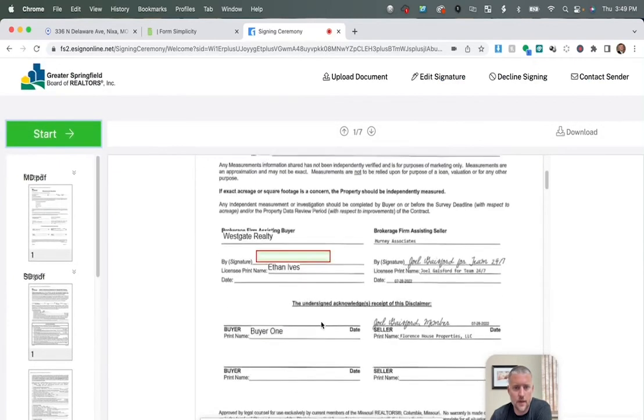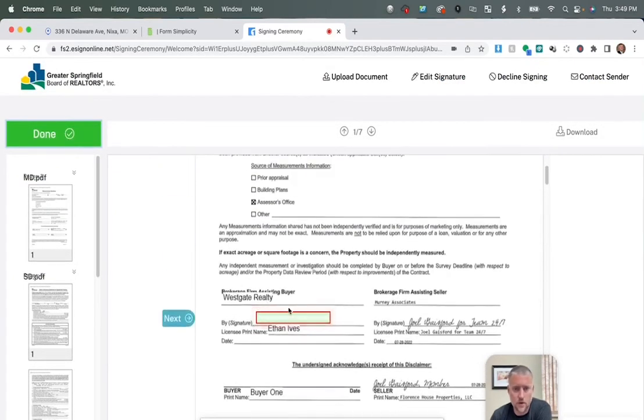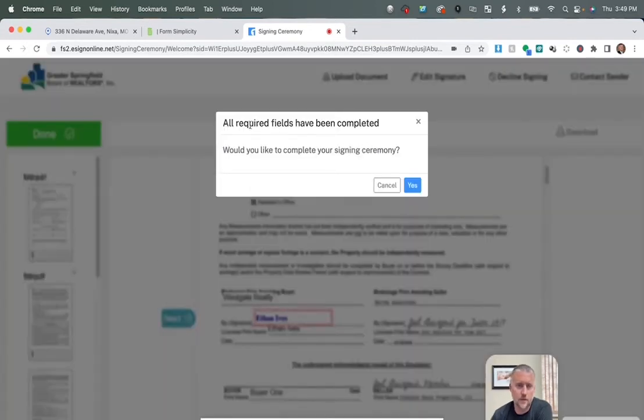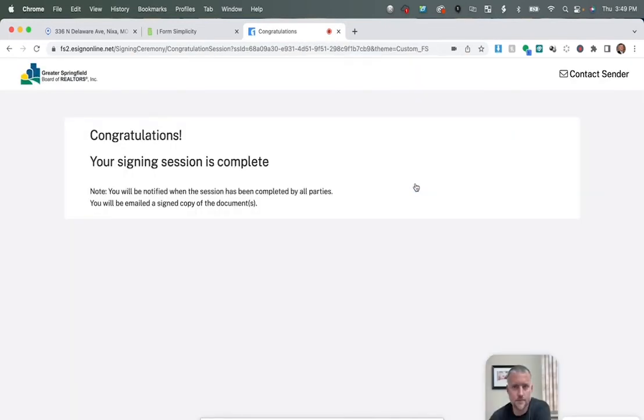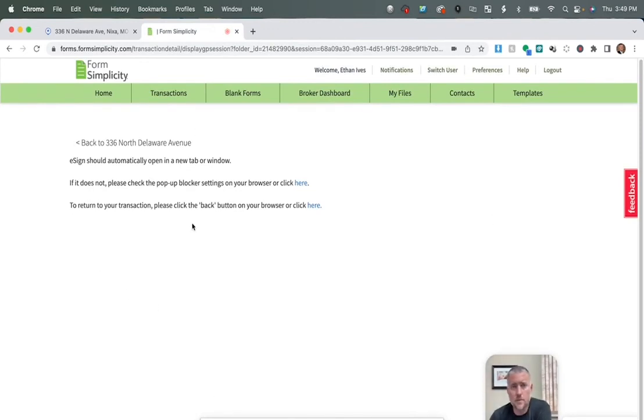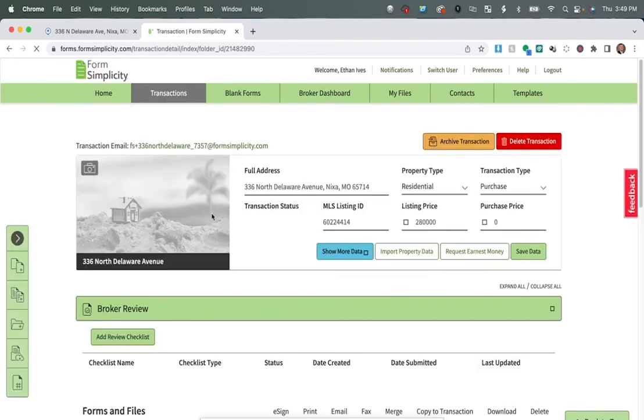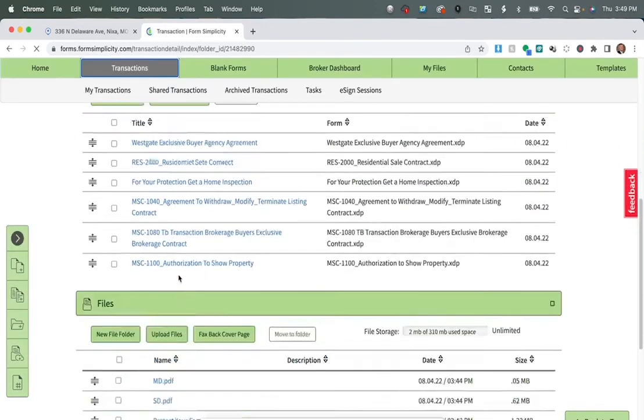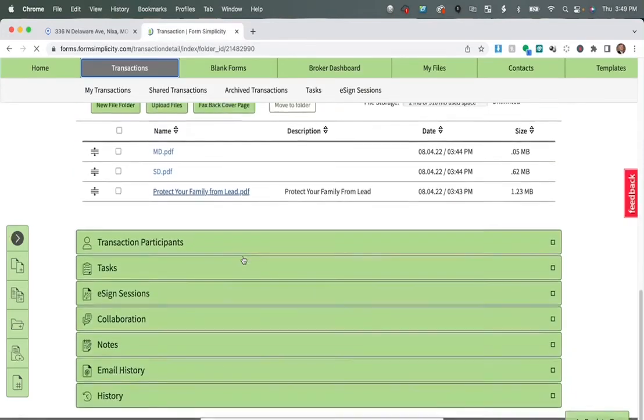Start signing, and usually if you click to start or scroll down, you just click to go. You can go next, and obviously it'll take them through if there are more fields on there, and they can just click yes. So that's done. I can close out this window, and it'll take me back to the other tab of Form Simplicity. I'm just going to go back to this transaction. So now we've sent it out for eSign. We've uploaded documents. We've gotten our forms.